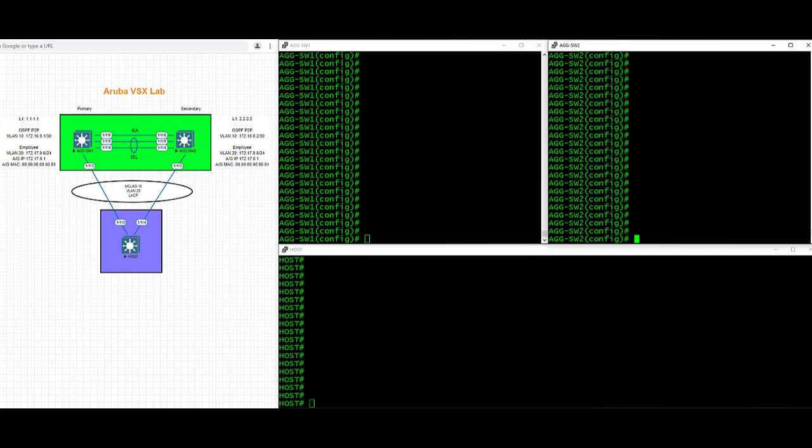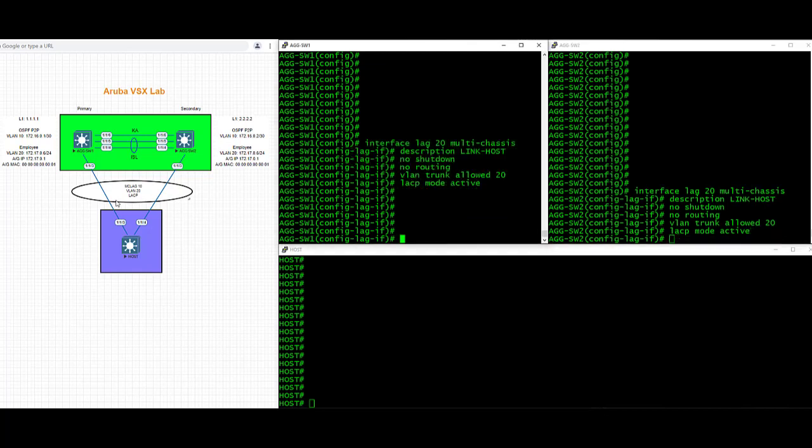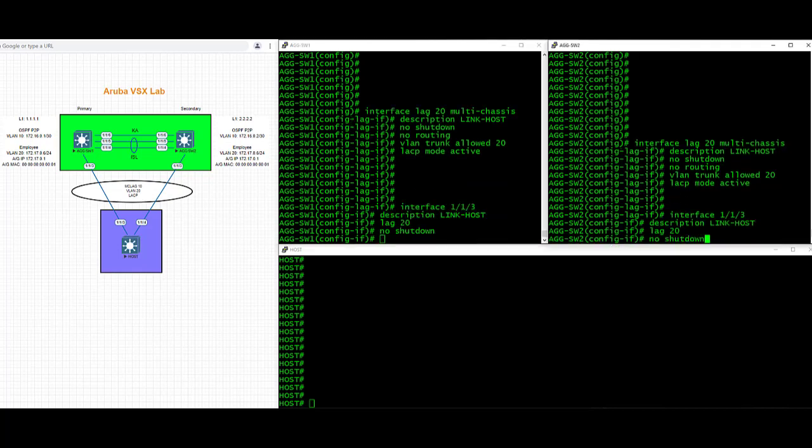Now we'll create a multi-chassis LAG to go down to the host switch. So we create an interface lag 20 and ensure that you put this command in, multi-chassis, description linked to the host, no shutdown, no routing, because it's layer 2. Allow that new VLAN that we just created and set it as LACP mode active. We'll do the same thing on aggregation switch 2, and we'll associate interface 113 with that multi-chassis LAG, and the same on aggregation switch 2.